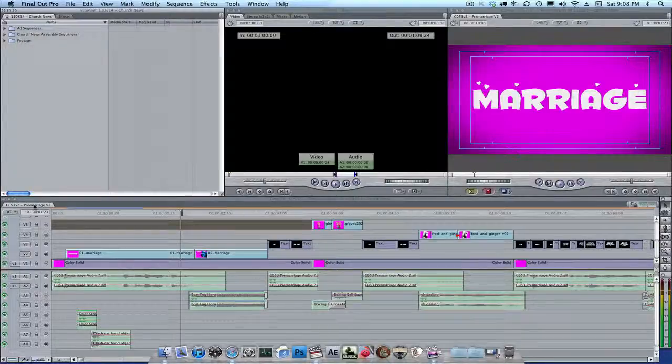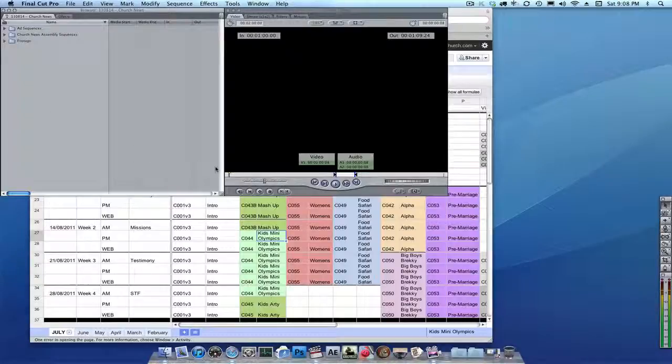So I'll just close this by right clicking and choosing close tab. We've got to create a new ad, and that will be in our next tutorial.